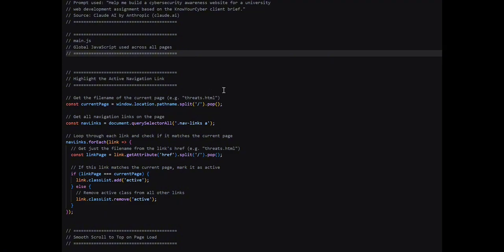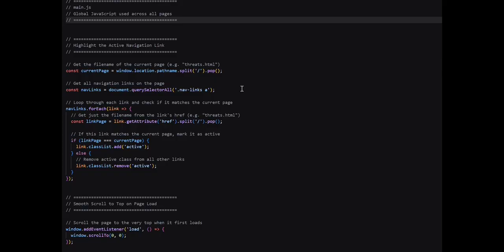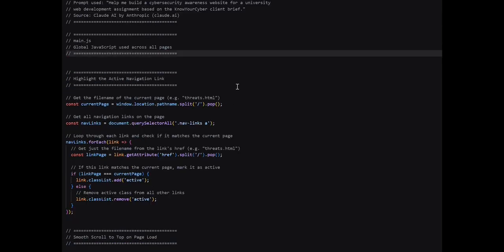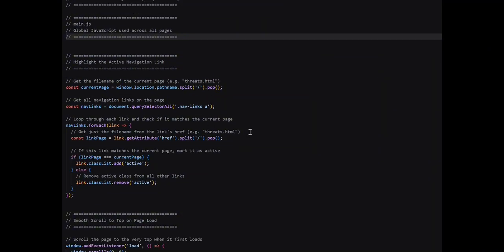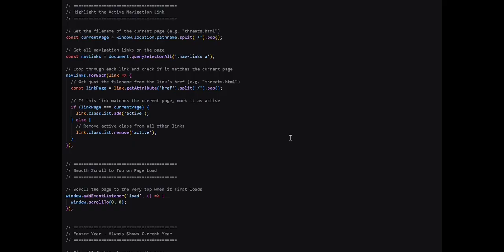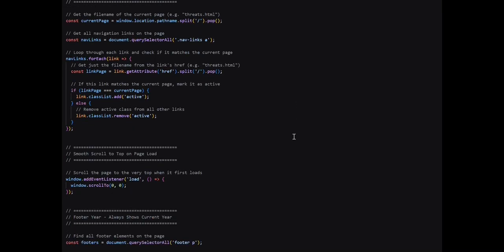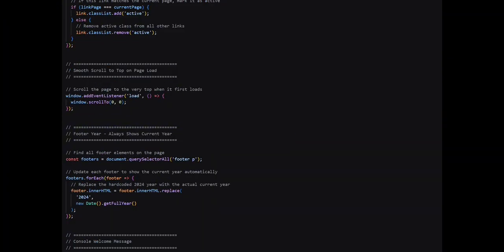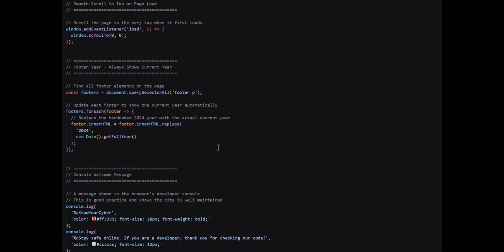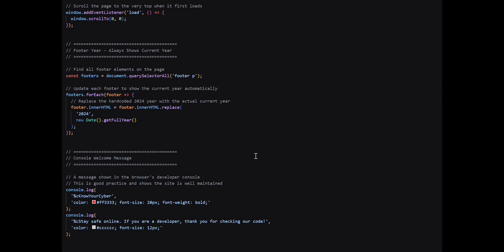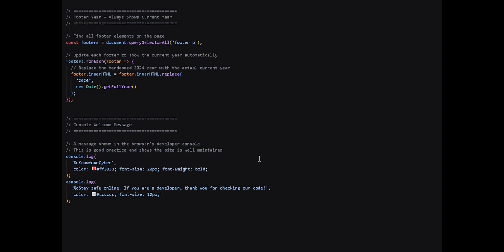Now, over here is my main.js file, the global JavaScript file that is linked to every page. It does three things. First, it highlights the active navigation link by comparing the current page file name to each link's href attribute. Second, it scrolls the page to the top on load. Third, it automatically replaces the hard-coded year in the footer right here with the current year using the JavaScript date object, which is why the footer shows 2026 instead of the hard-coded 2024.